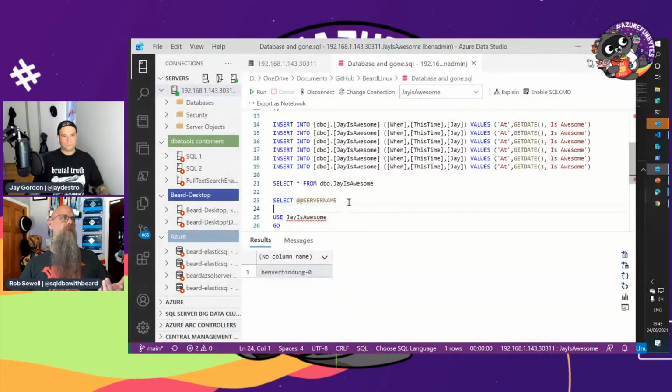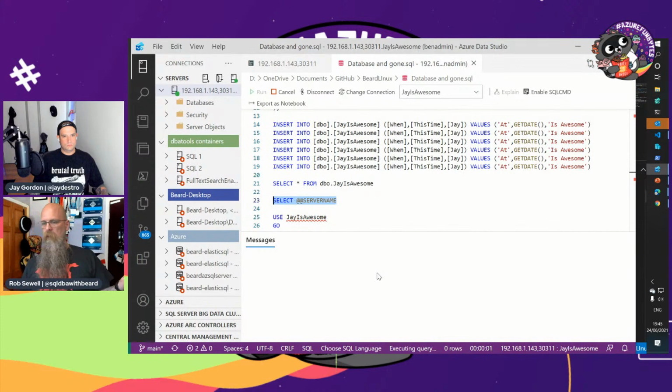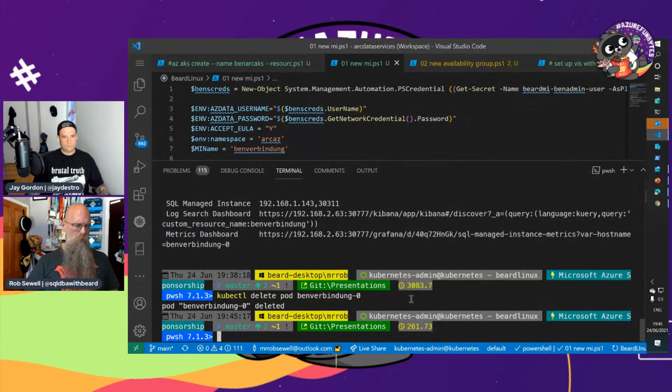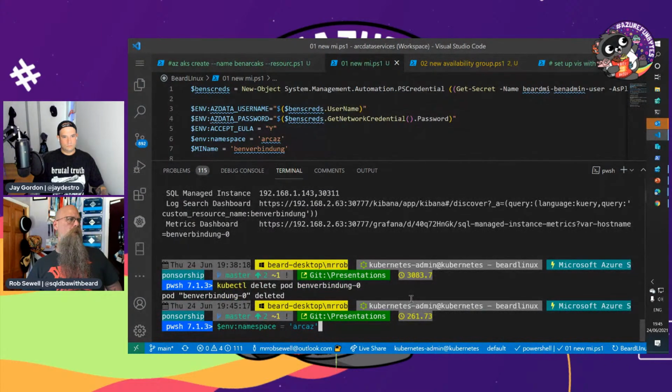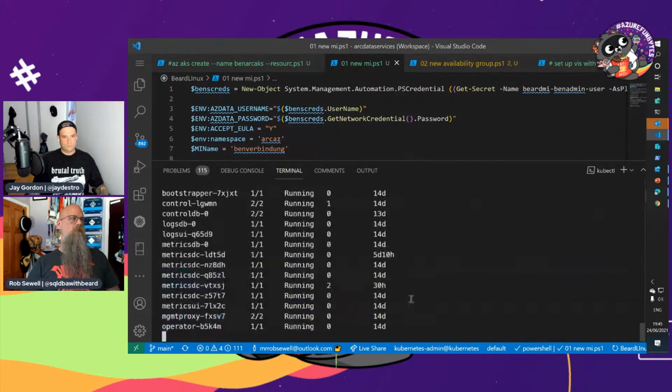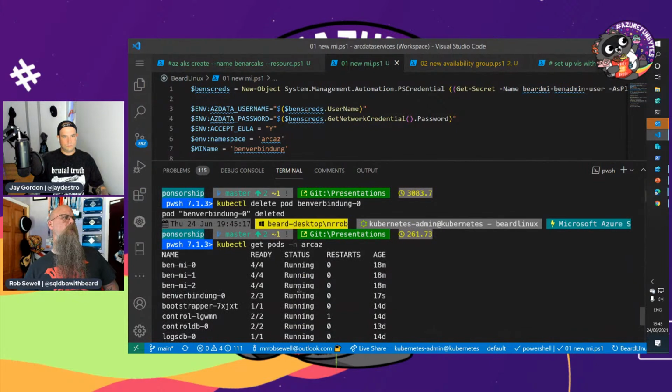And if we were to try and connect to it, nothing, because we've got no instance. And if we have a look at our pods, we'll see that it's already back up and running. We already have 2 of our 3 pods available to us. And we just have to wait for SQL to come back up.